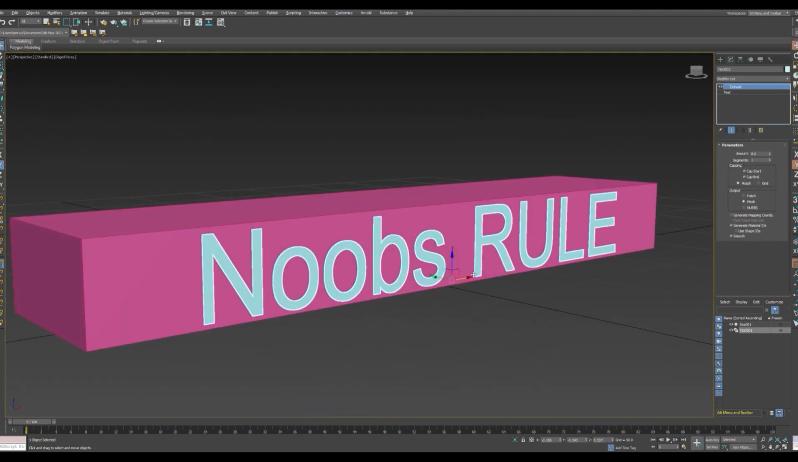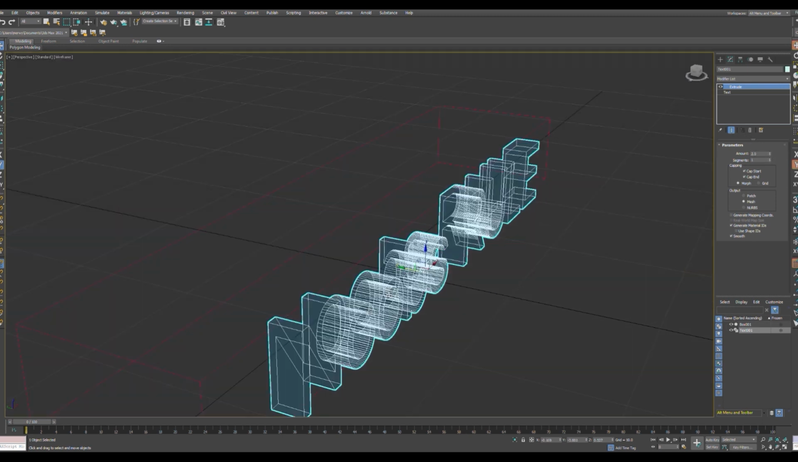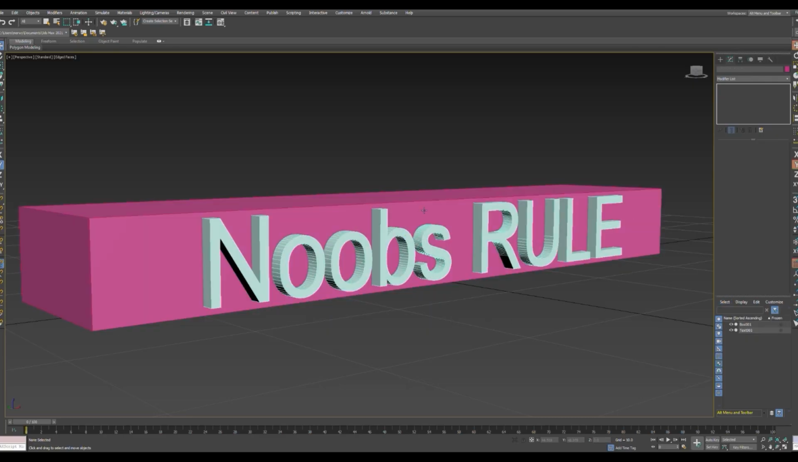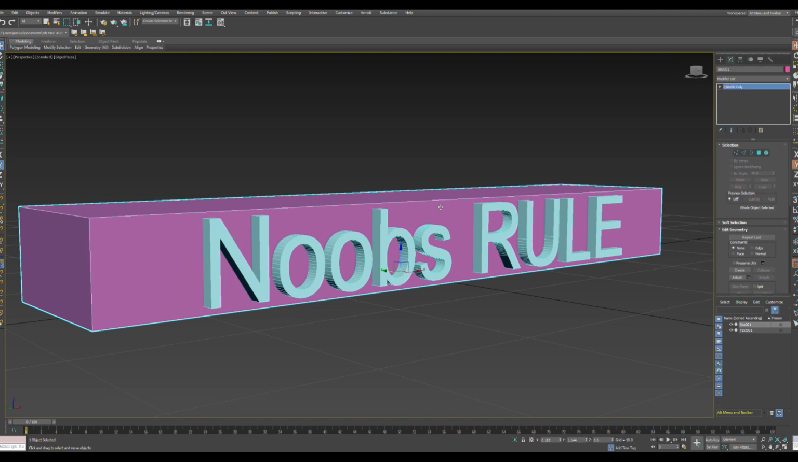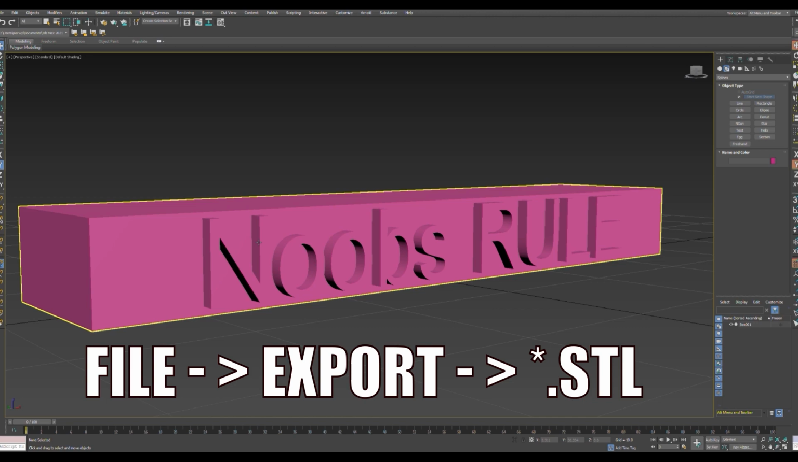Apply the extrude modifier to convert the 2D text to 3D. Place it, let it intersect the cube. Now select both the models and right-click Convert to Editable Polygon. Select the cube and click on Attach and click on the text. Now they are both the same color. Export this model as an STL file.